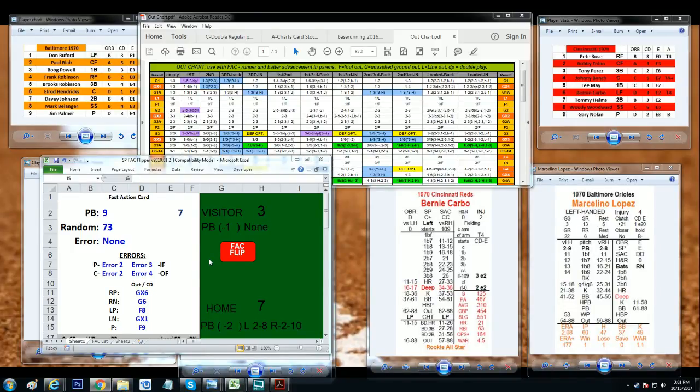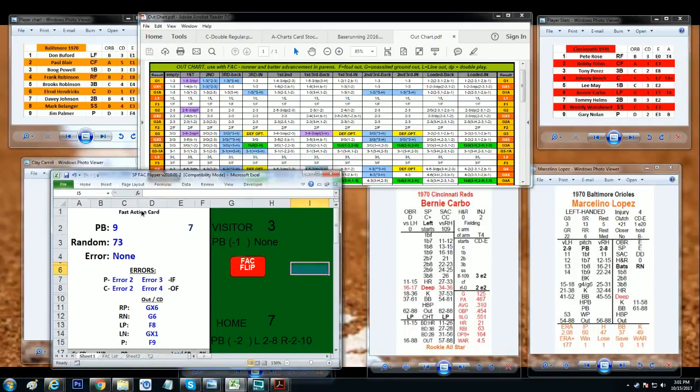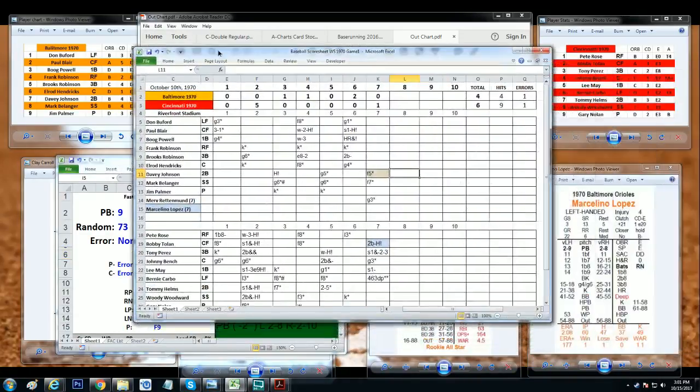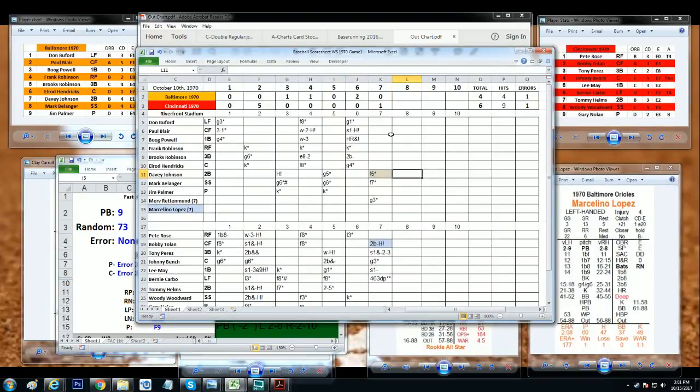Mexican New said he did enjoy it, so that's good. We'll come back for the 8th and 9th innings later, and we'll see if we can complete this game and find out who wins Game 1 of the 1970 World Series.